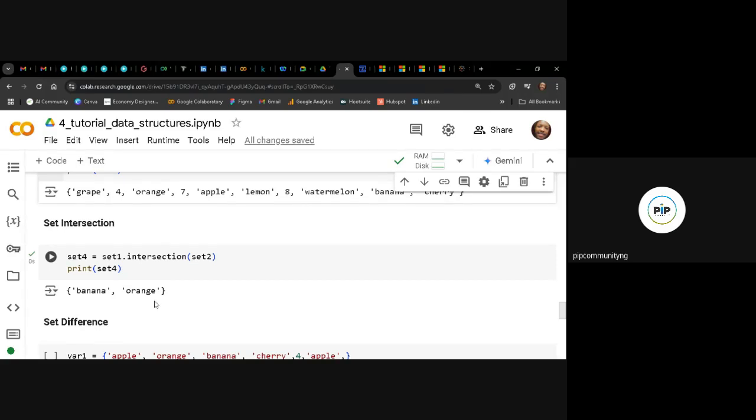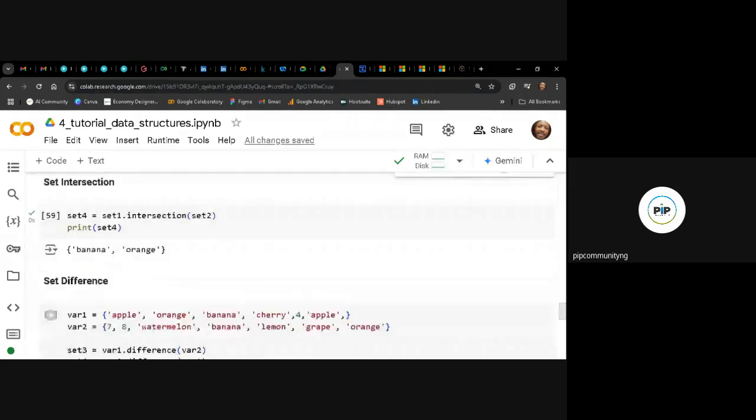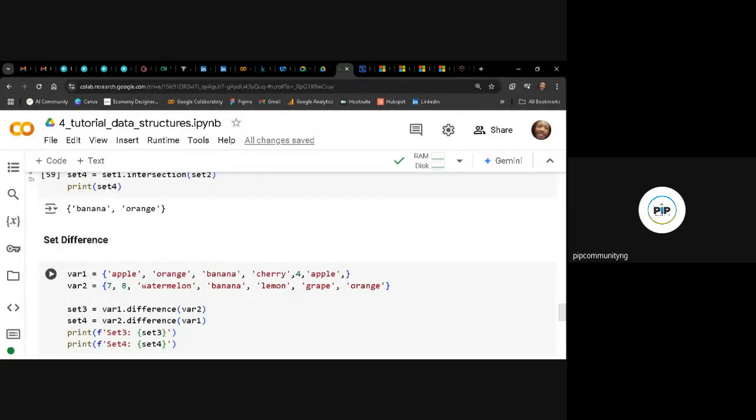Also, we can check for the set difference. Since the union adds, the set intersection gives us what is similar. The set difference only brings out what is not similar. The things they don't have in common, that's what difference brings. So I'll remove this. I don't need this because I'm working with my set.